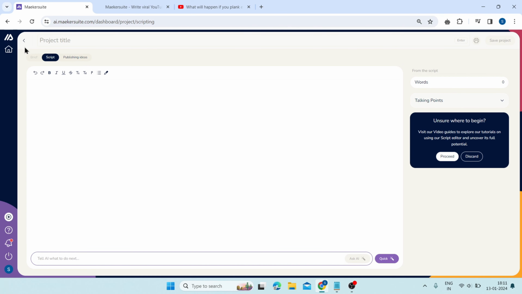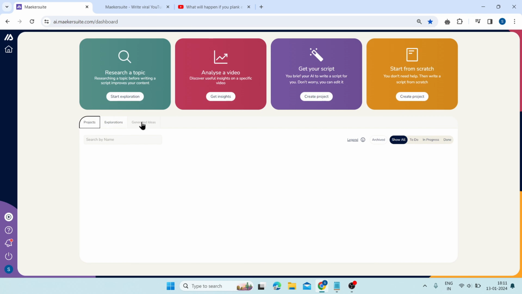Finally you can click on project to see and manage all your video projects in one place. You can create, edit, delete your projects as well as sort and filter them by various criteria such as status, date, name and more. You can also see your explorations and generated ideas and search for any project by name. Okay, this was the demo.